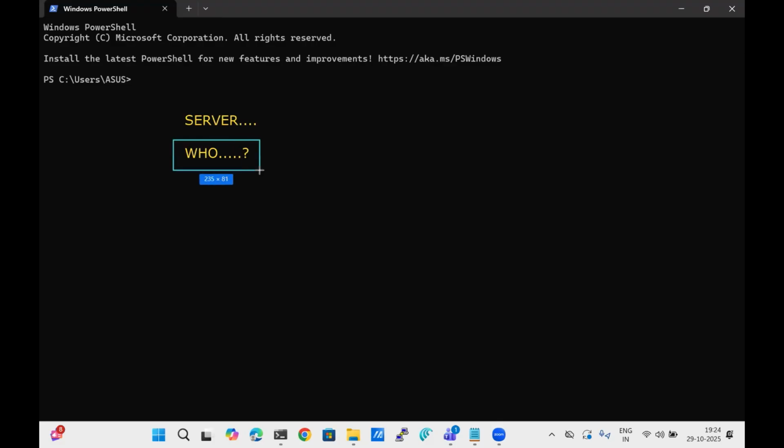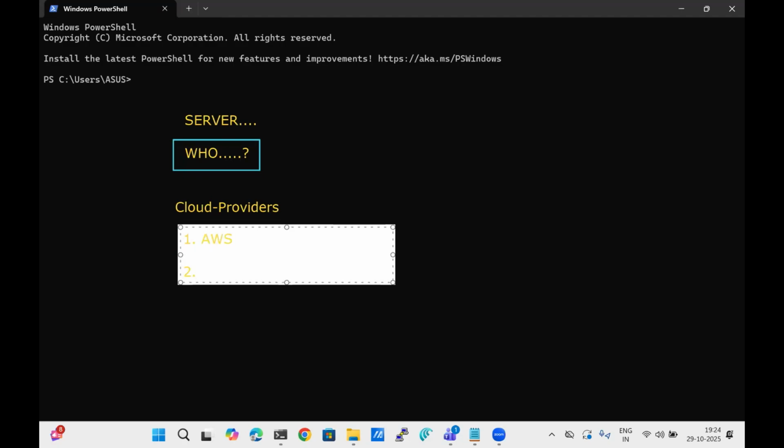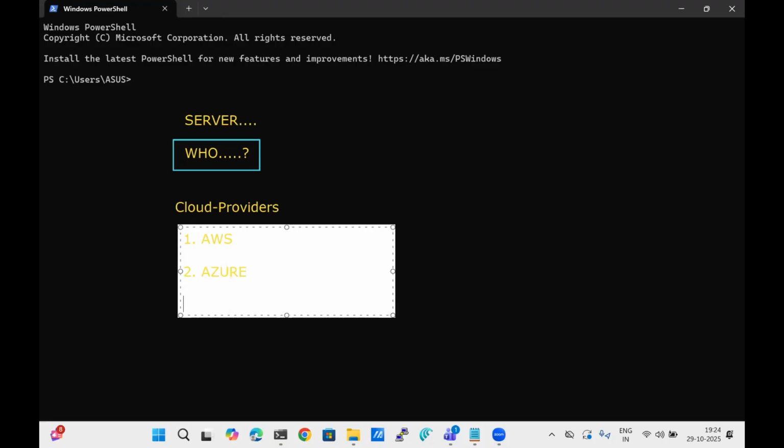Ultimately, we are having the cloud providers, who will provide me the server. Now, in the market, we majorly have three cloud providers. Who are they? One is AWS, the second one is Azure, Microsoft Azure, and the third one is GCP.